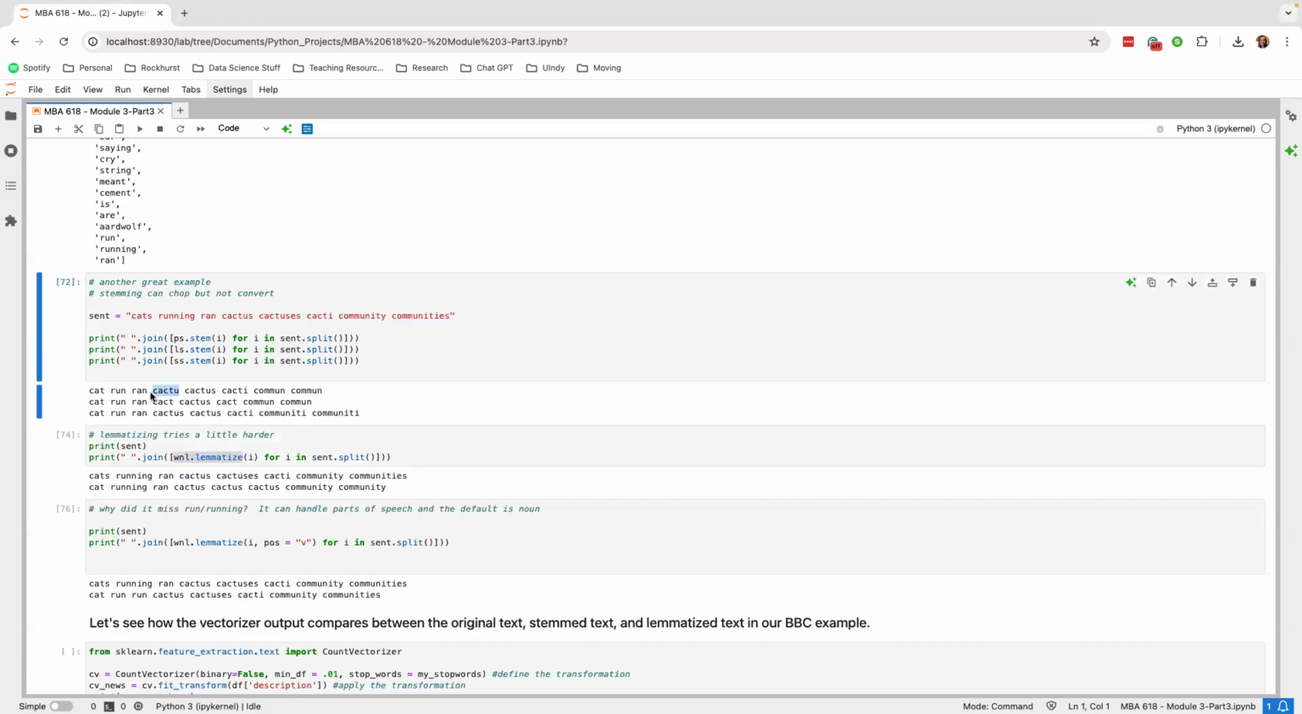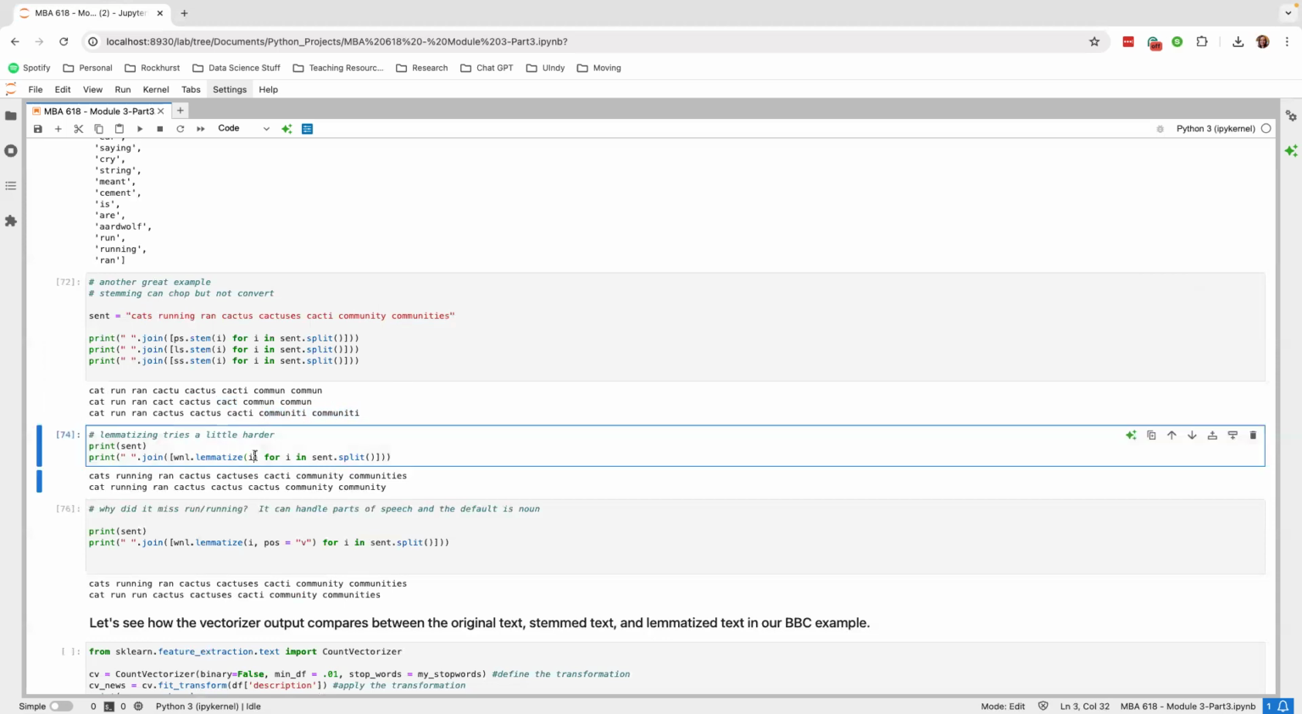Porter just takes the S off the end of the word and makes it not a word anymore. Snowball actually does it pretty well. It does cactuses correctly, kind of, just cactus. Cacti to cacti, but then you see Lancaster doesn't do this one right. And for community and communities, you notice it creates not really a real word: commune without the E, community with an I at the end.